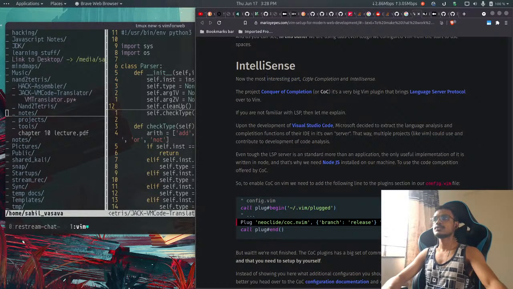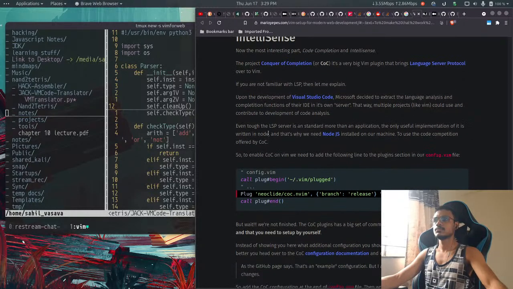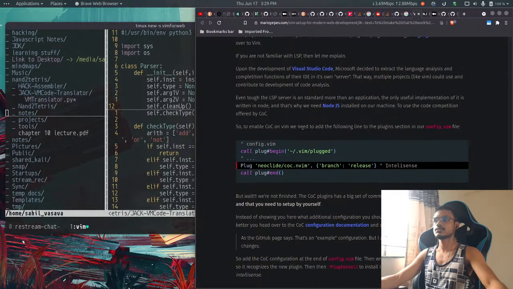Now the most interesting part, code compilation and intelligence. The project Conquer of Compilation. It's a very big Vim plugin that brings language server protocol. If you are not familiar with LSP, then let me explain the development. Yeah, I already have Node.js, and I also installed COC.